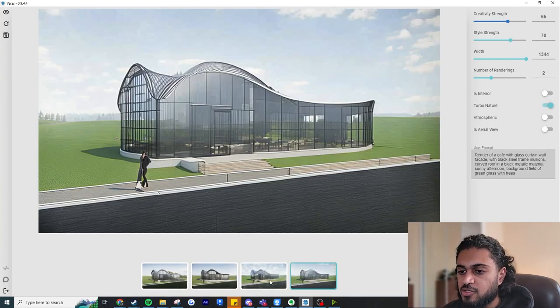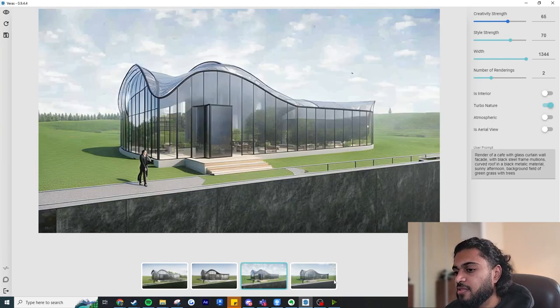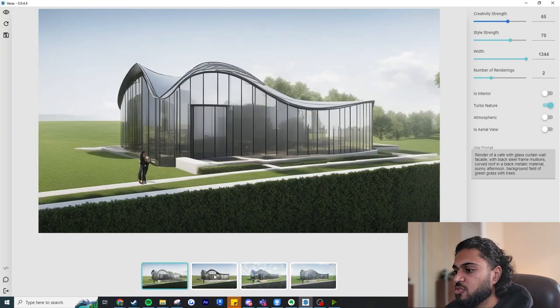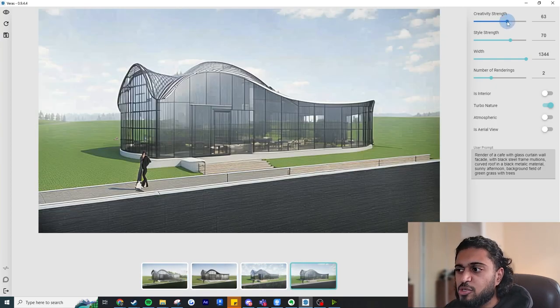Okay, so these are the last two images that we got. I'm gonna be honest, I mean, the sky does look quite cool, but I don't think these settings were the best. The first ones were a lot better from what I've seen. So if I push creativity strength down now, we're actually following a lot more what's in our model.